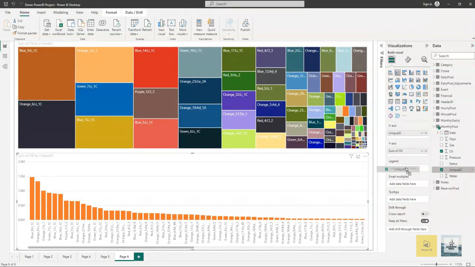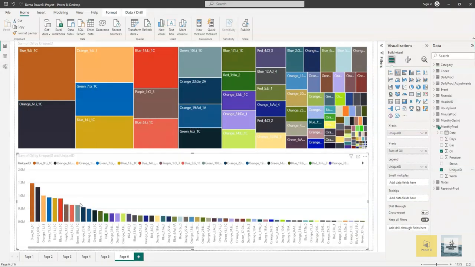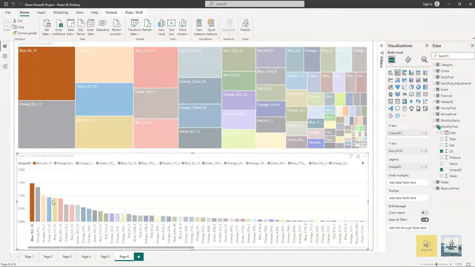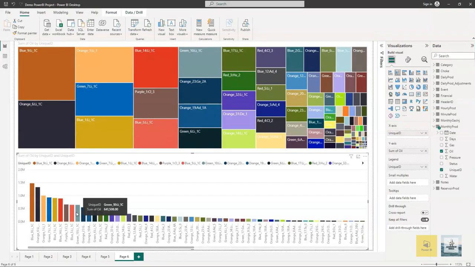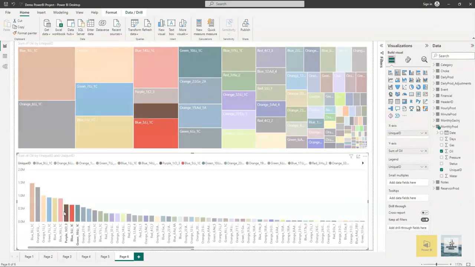This will create a coloring for each of these bars. You can see the color patterns are the same. If you click on one of those, it will correspond in another chart, because Power BI creates interactive plots.